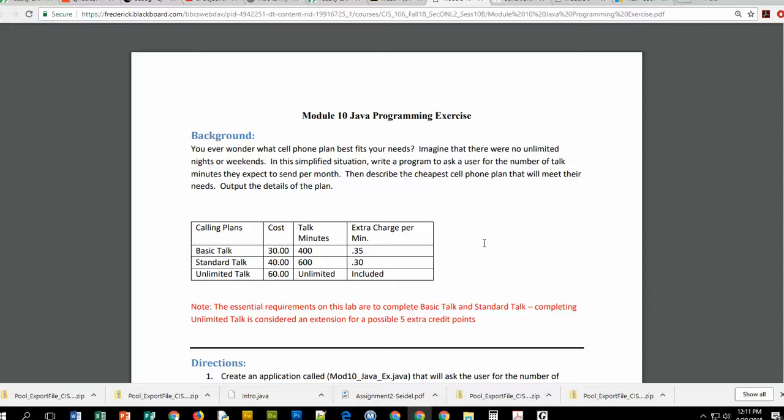Now, our cell phone company is really simple. We don't really worry about texting. All we're concerned about is offering 3 simple plans: basic talk, standard talk, and unlimited. Not even talking about data. This is way back in probably like 2005 when we didn't have data on phones. I don't know if we did then. I don't think we did.